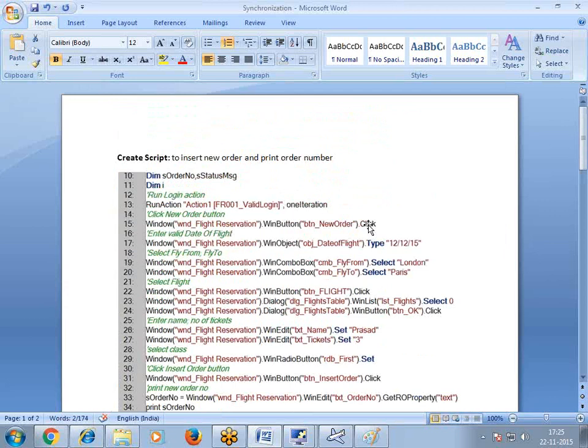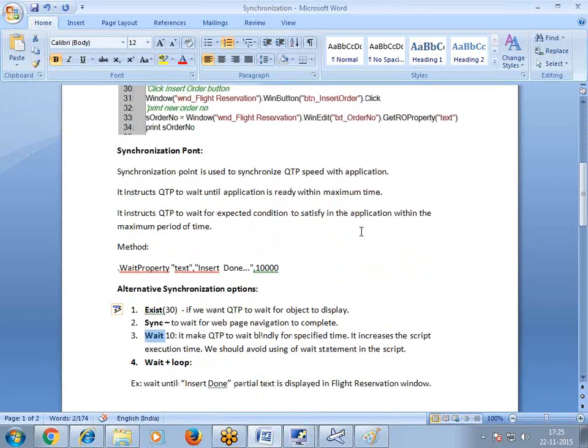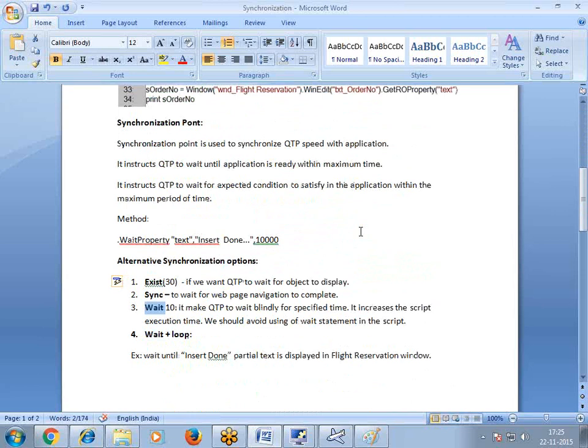Let me give a quick overview of what we discussed in the synchronization concept. What is a synchronization point? It is one common question that you can face in QTP interviews. A synchronization point is a statement. The Wait property is called the synchronization point statement. It is used to synchronize the QTP speed with the application. That is the main point.